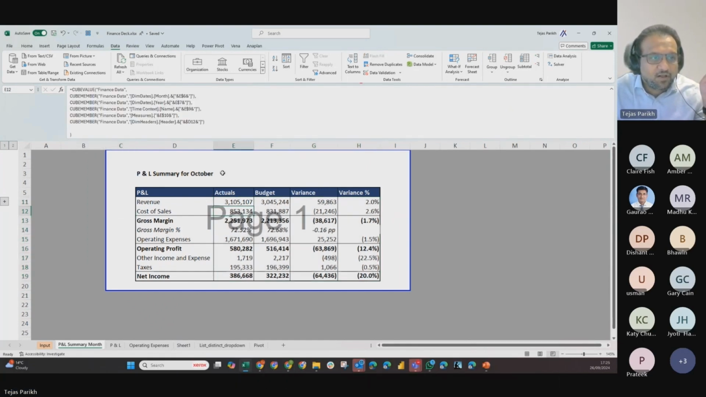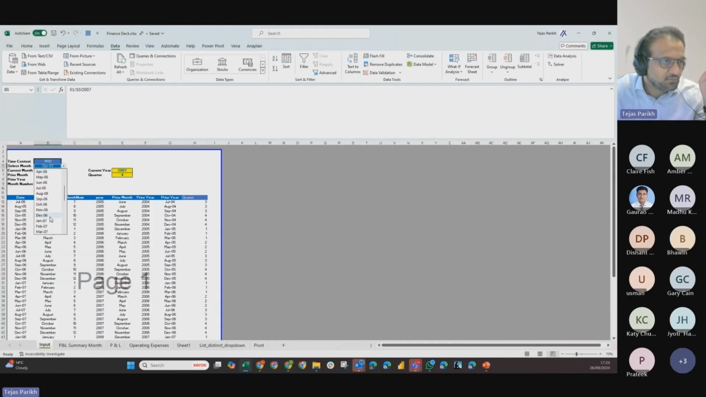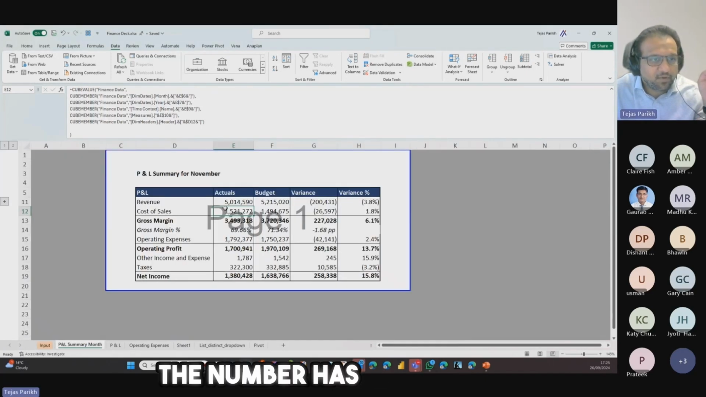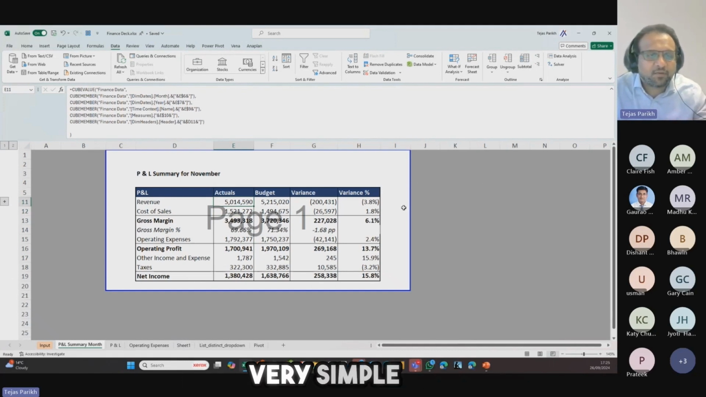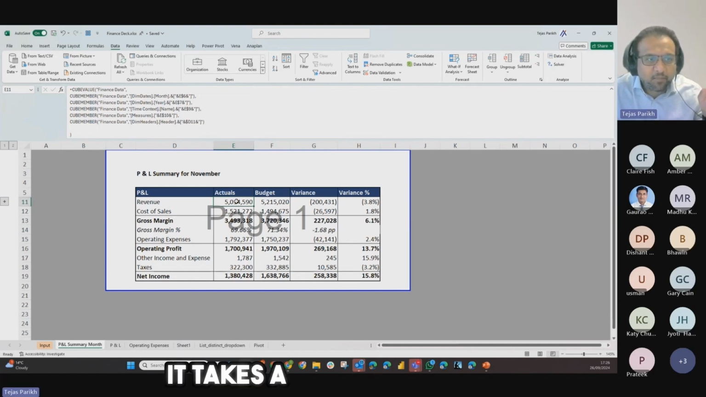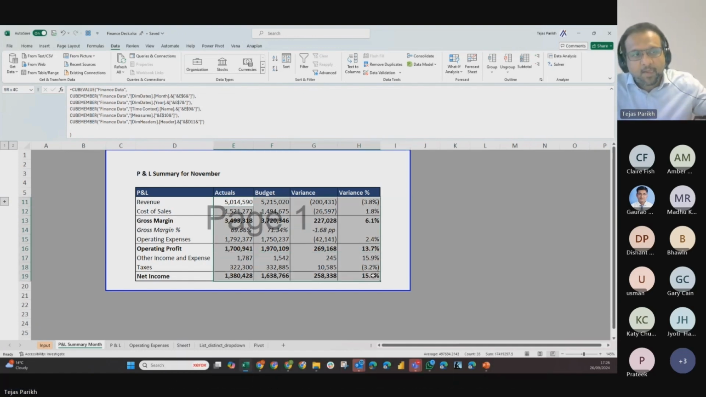There is no data tab in this one. So when I go back here and change it to November, the number is now changed to 5 million. I could have YTD columns. This is just a very simple one, just to prove something. It takes a matter of seconds. It goes to the online portal and brings it down.